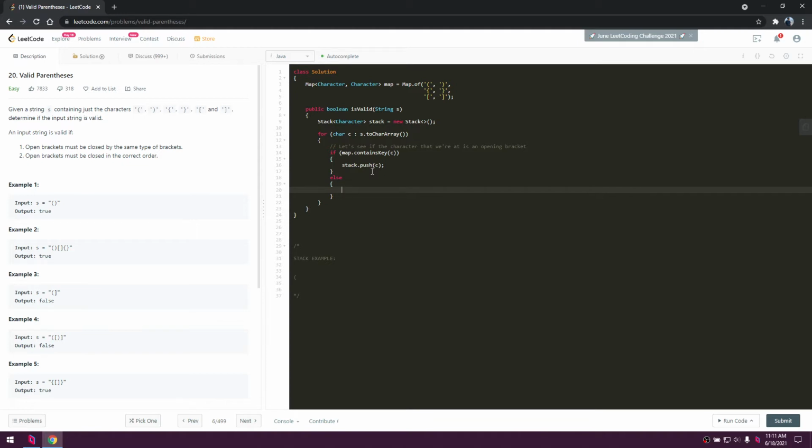So what we could do is use the pop method to grab the first item in our stack. And we can do that by first instantiating a character variable, and we'll call this topOfStack.